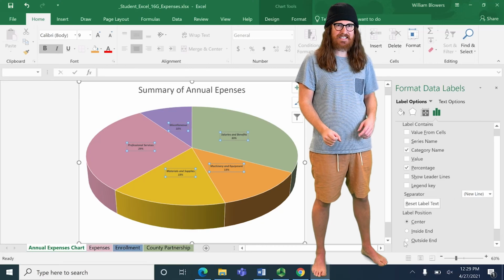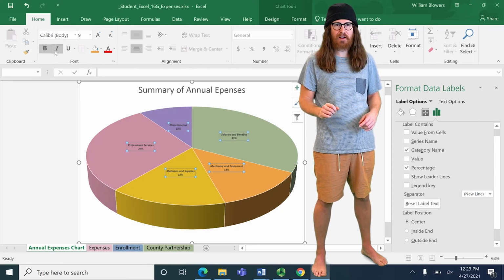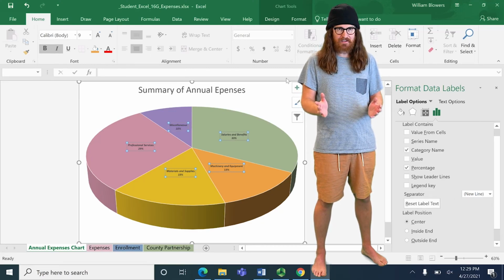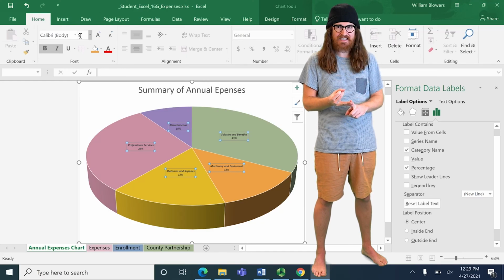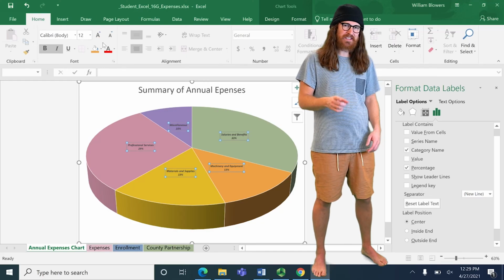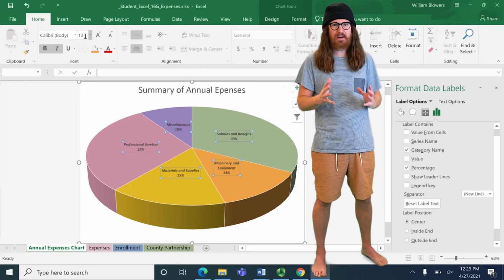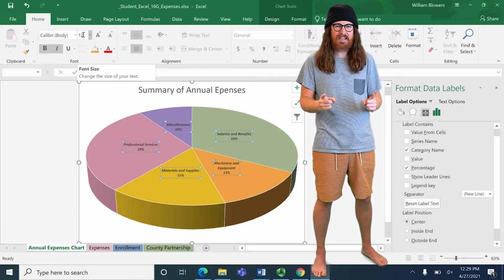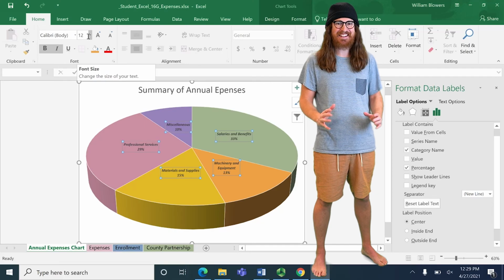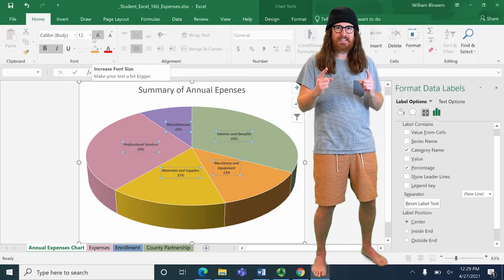Why don't we italicize it? You can either click on the I in the font group or Ctrl I. So we've bolded and italicized our labels. This looks a little small, it's tough for me to see, so let's increase the font size to 12 as such. Looks great, y'all. On to step number 7.